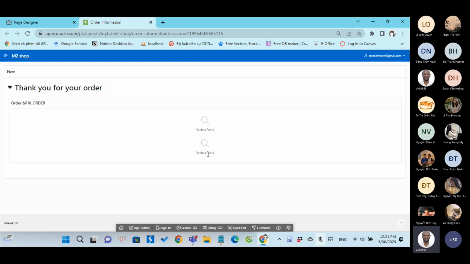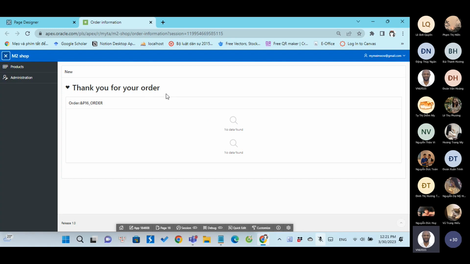Okay. Can you see the thank you for your order? Now, every other thing that you have done, they are going to pop up automatically, but this is the thank you order page that you have created, and you can see the heart symbol that is there, and the shop cart is not yet displayed. So go to your administration page.